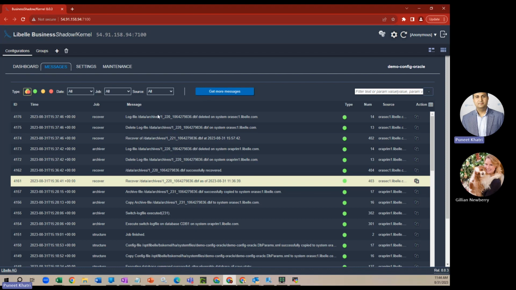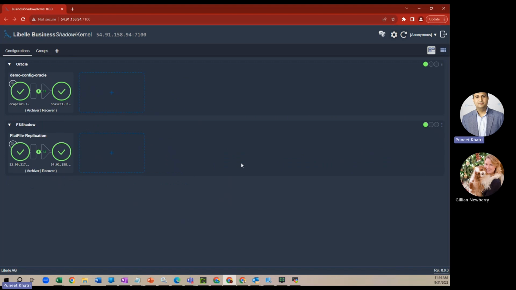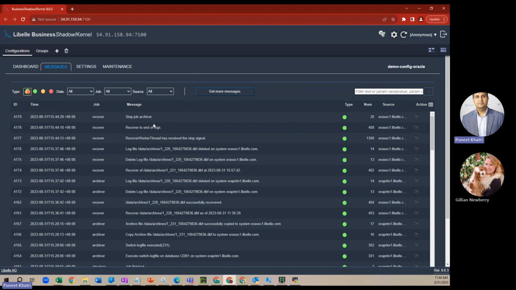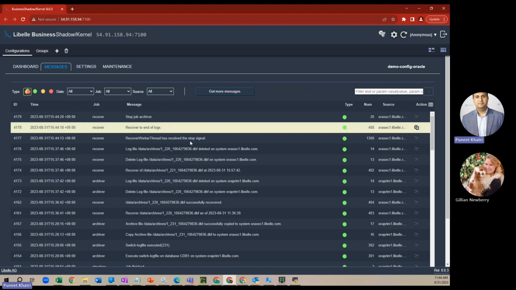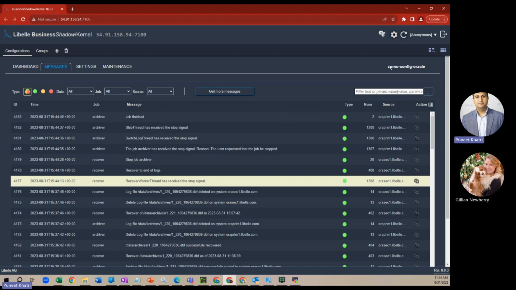It's just trying to get some information in the backend, but since it's working in the backend as a job, I will quickly talk about the FS shadow, and we'll come back to this Oracle configuration, and also going to show you how the database status is changed. In this view also you can now see this message called switching. So the job is actually triggered, and in the messages you will also see the recover to end of logs has started, and now it is going to do all the processes needed to achieve that action. So we'll come back to this.